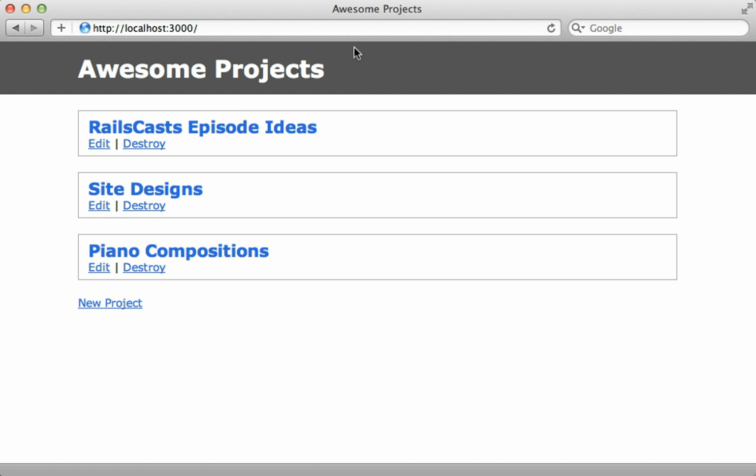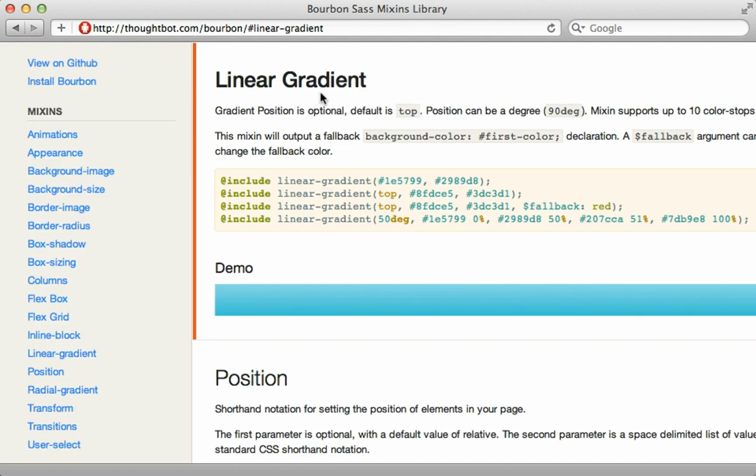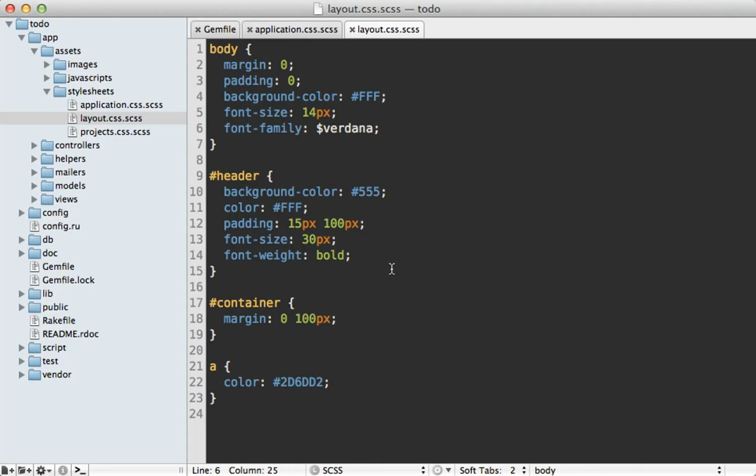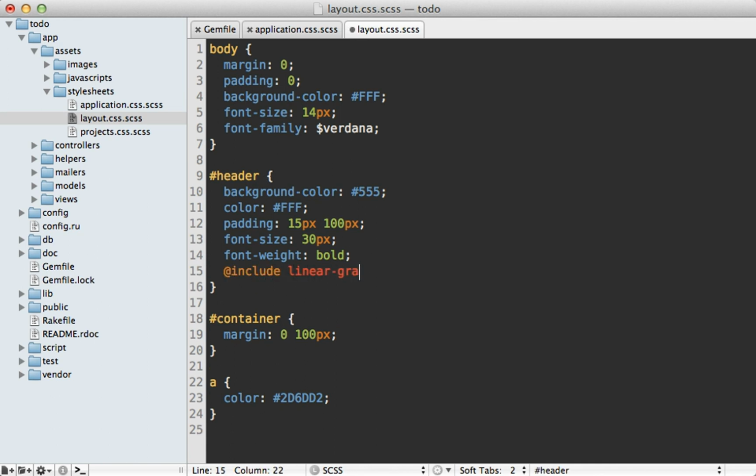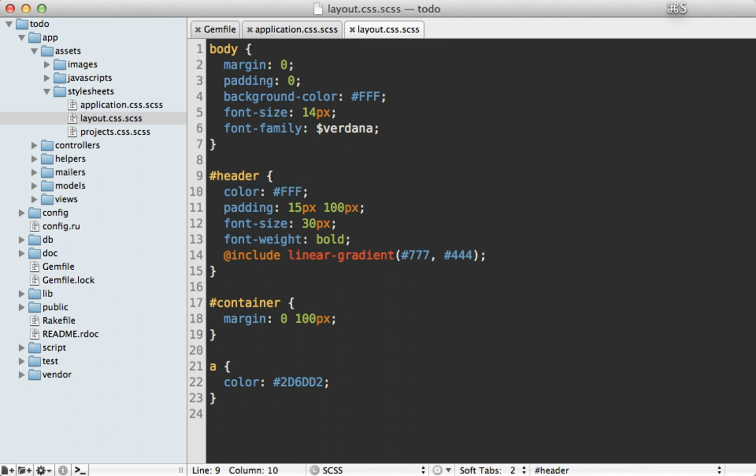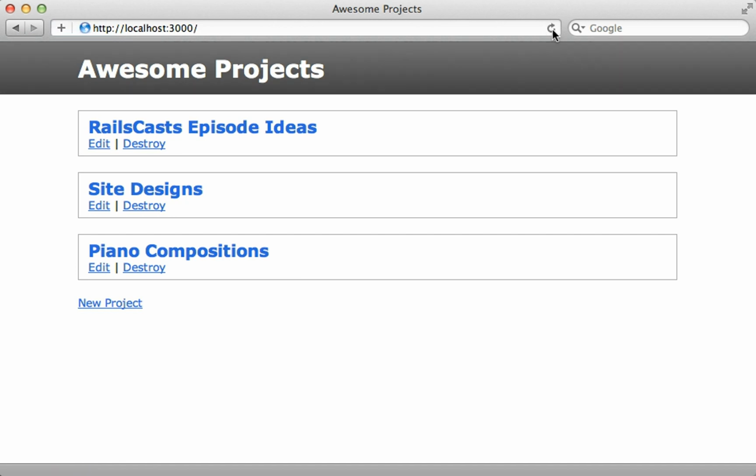Next, I would like to add a gradient to this header section. Well, Bourbon provides a linear gradient mixin, which you can include and pass in a couple of arguments to set the colors. It starts at the top, but you can change that as well here. So inside of the header section in my layout Sass file, I can just include the linear gradient and have it fade from a lighter gray to a darker gray. And because this automatically includes a default fallback background color, I don't need to include background color in here anymore. So reloading the page here, there's my gradient.